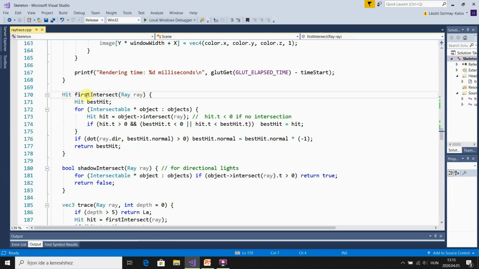So for the implementation of firstIntersect, we visit intersectables or objects one by one, try to check whether the ray intersects this particular object. The intersect function returns a hit structure if there is an intersection, and if this intersection is closer than the already found first intersection, then the current intersection will be the best choice for the first intersection. So at the end of this for cycle, we will have the hit information associated with the first intersection in the best hit structure.